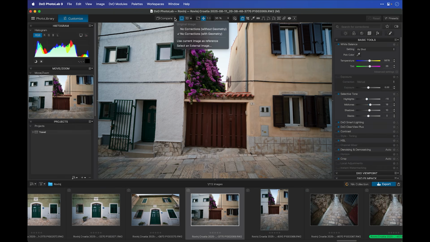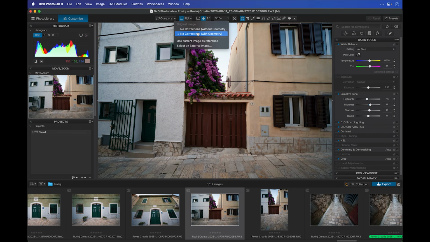If I click on the triangle here, you'll see that I can compare to the original image without color corrections, but with or without the geometry. The geometry would be the optical corrections applied by the module. I'll go ahead and leave it with geometry, and then click the Compare button. As I click and hold, we see the original, unaltered image, and then we see the one with the color enhancements applied. It's simple and subtle, but this is the default look applied by PhotoLab.